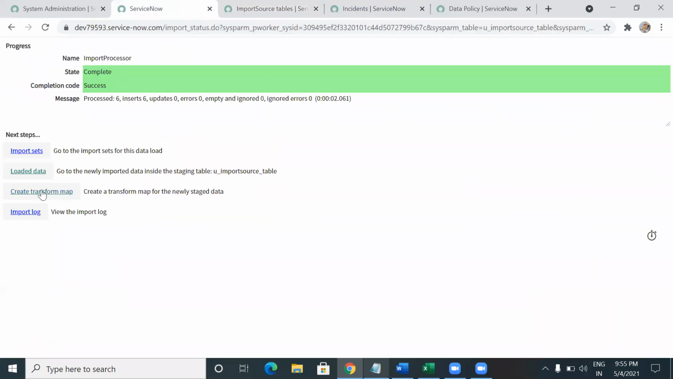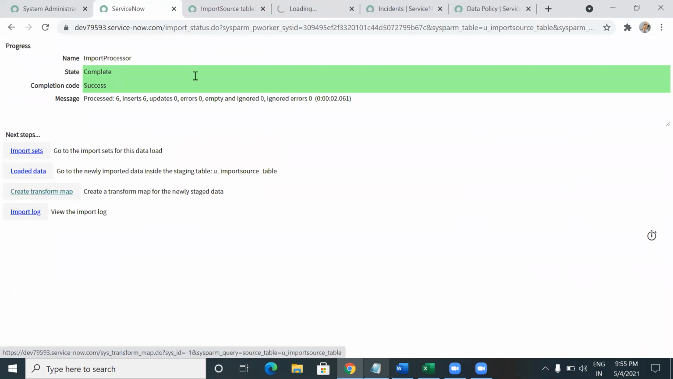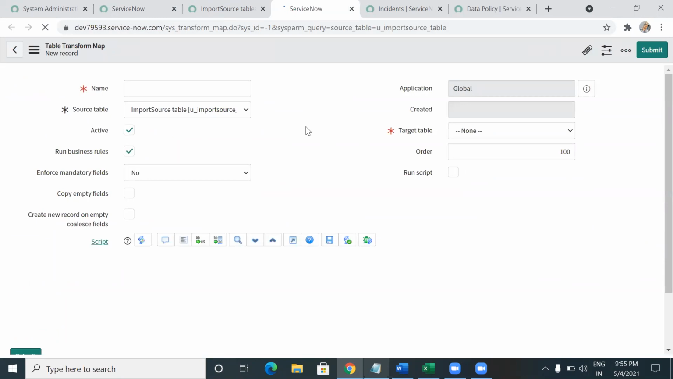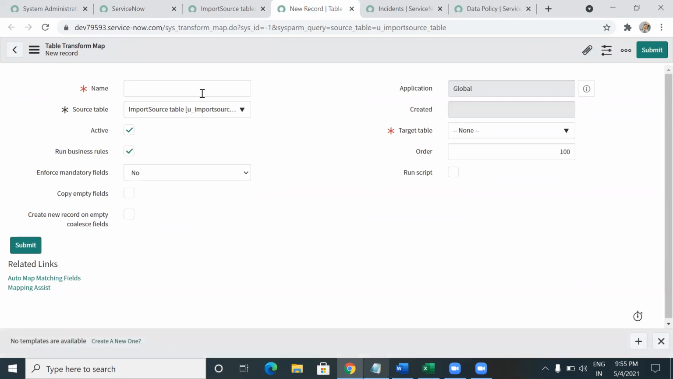Next, create transform map. This is the most important thing. Just concentrate over here. We are going to map the fields over here. So here I'm going to create the transform map. A transform map is where you transform from the source table to the target table.